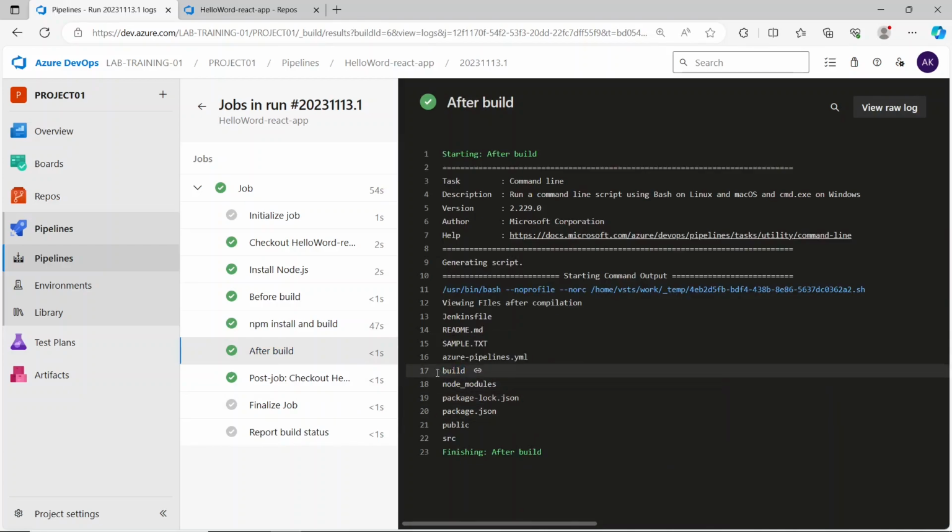We can compare it again. Before build we don't have these two folders, and after build we have build and node modules. So node modules, as I mentioned earlier in my previous video, contains all the packages and dependencies to build our code. Then build folder contains the static web page or static files. It is also the artifact folder. So our job has been done here.